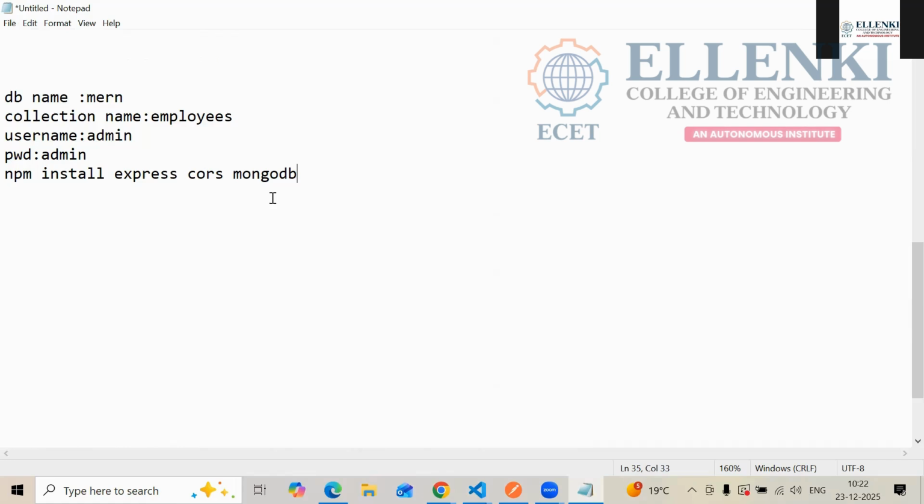On the left side it will show MERN, as I already showed you. Click on that MERN. Then it will show your table name, the collection name. And on the right side you have a plus symbol, Add Document. When you click on the plus symbol, it shows Add Document.